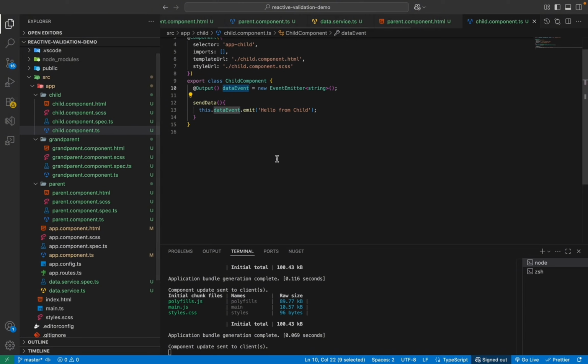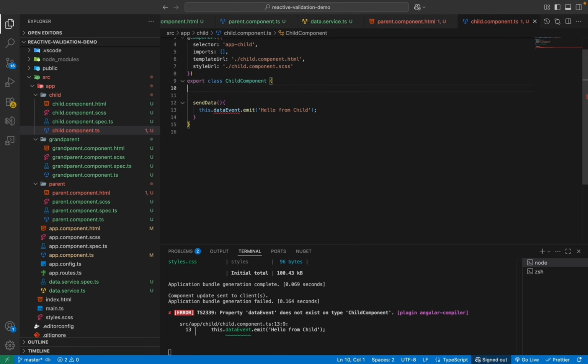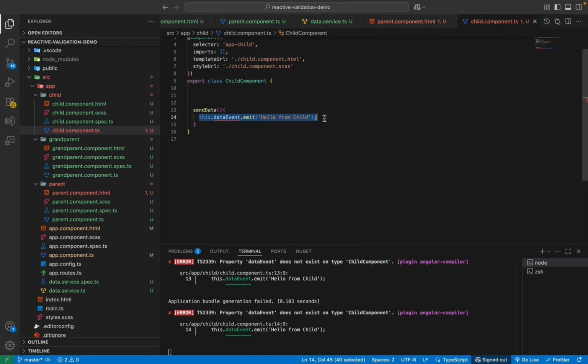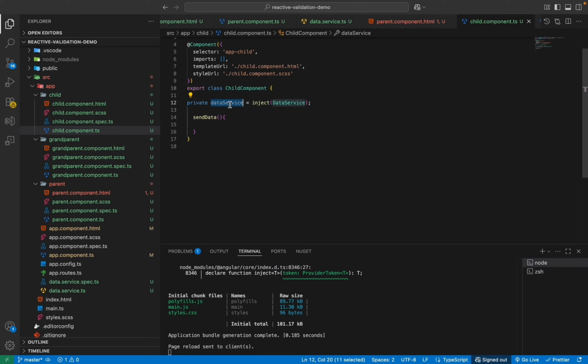So inside the TS file here, what do we need to do? First, as we are dealing with service, we need to inject our service. We do not need this at the output emitter, so I'll remove this. Okay, and we also don't need this. Okay, now we have the methods available of this data service.